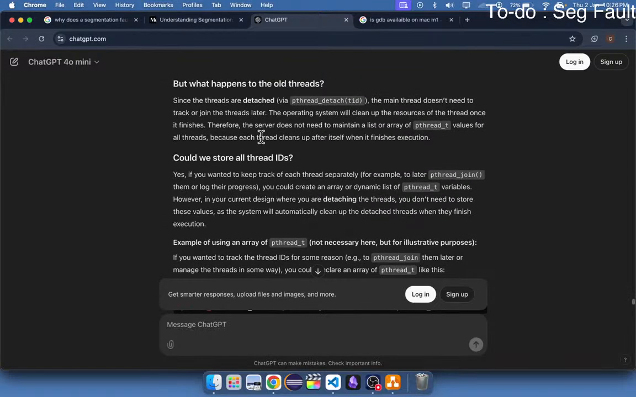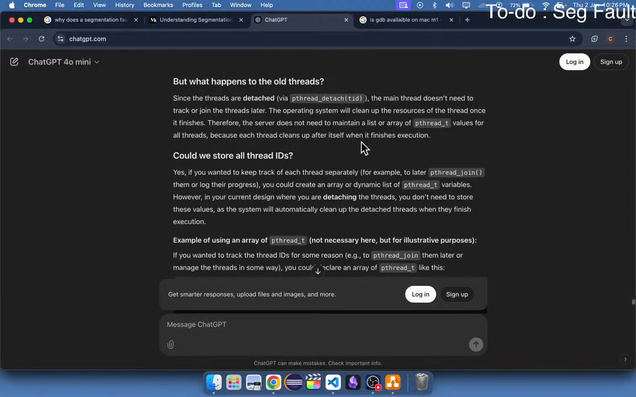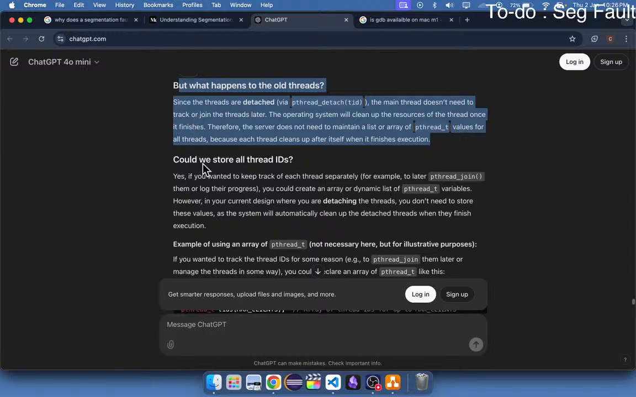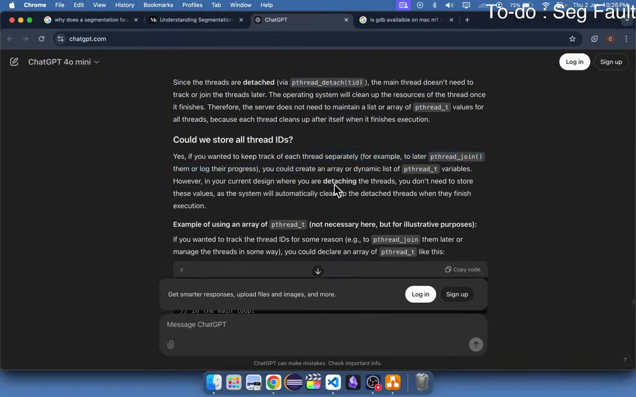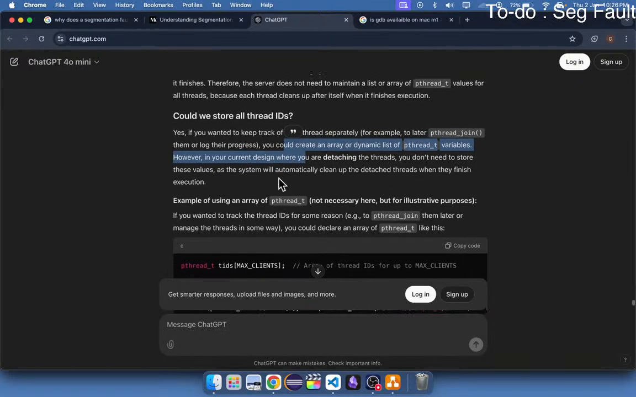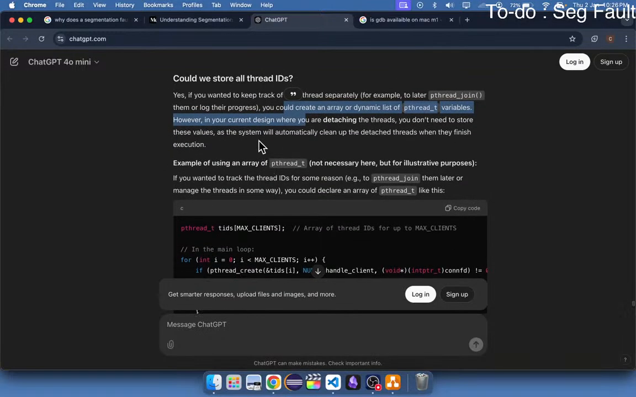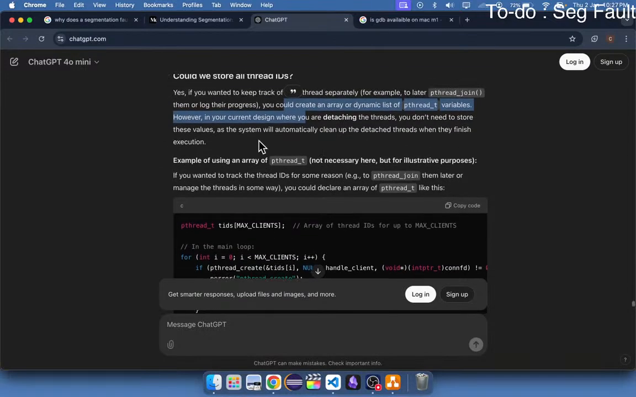The pthread, once it finishes, therefore the server does not need to maintain a list, because each thread cleans up after itself when it finishes execution. That's cool. If you wanted to keep track of each thread separately, for example to let a pthread join them or log their progress, you could create a dynamic list of pthread variables. However, in the current design, you don't need to store these values as it will automatically clean up the threads. Okay, that's cool.